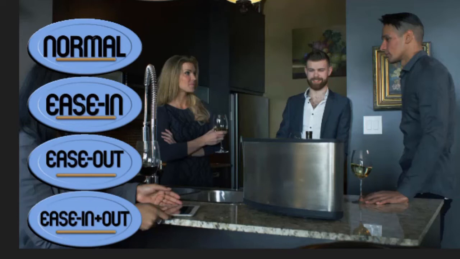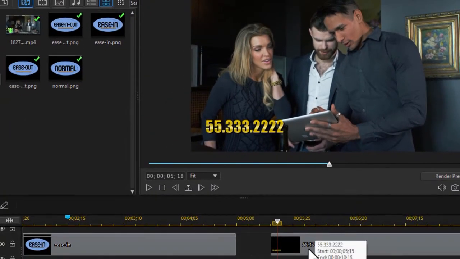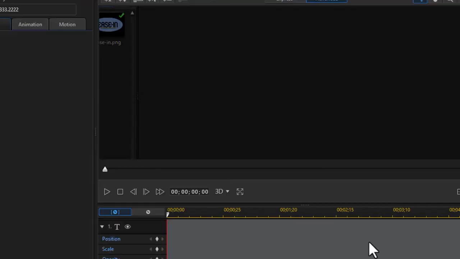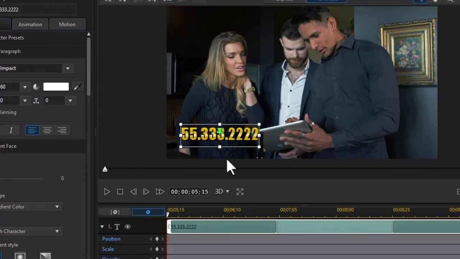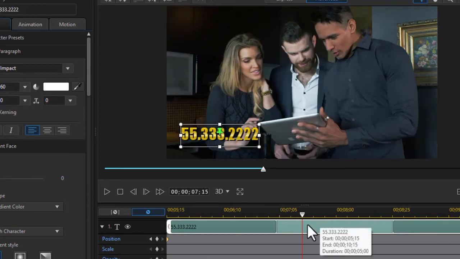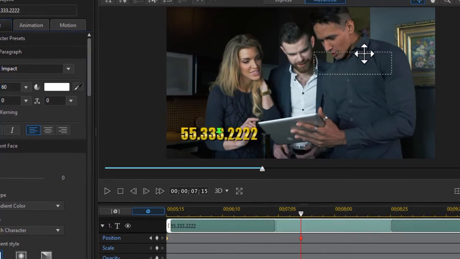So I'm going to move to a different track where I actually have a phone number or part of a phone number. And let's assume we want to do that here. Let's start at the beginning. We'll set a position keyframe. And the phone number we want to start out here. And in this case, let's take another position. Let's go in 2 seconds more. And we'll set a keyframe. And let's say we want it over here.